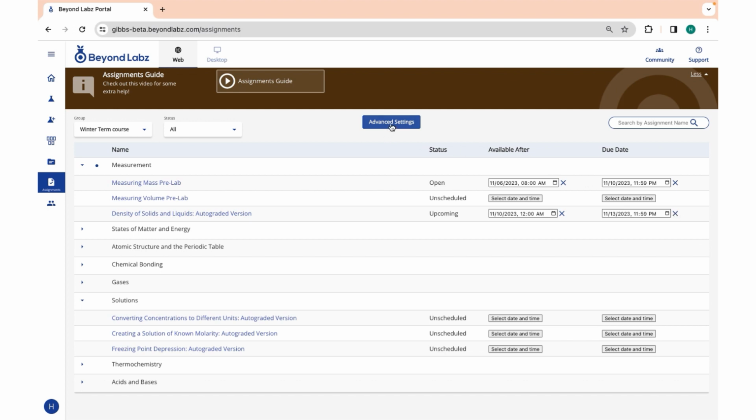In another video, we'll show you how to use this advanced settings menu. This is essentially everything that you need to do. The students will now see the worksheets. So I'm going to switch over to a student profile so you can see what they see.